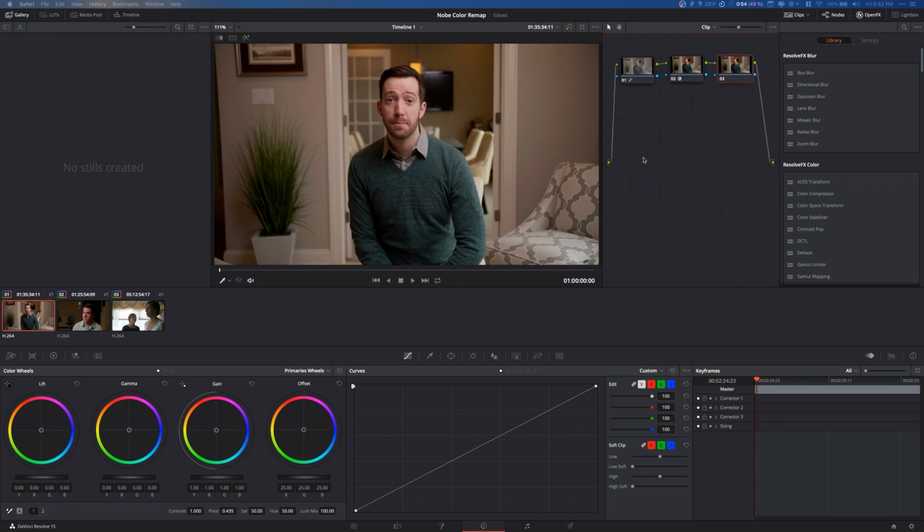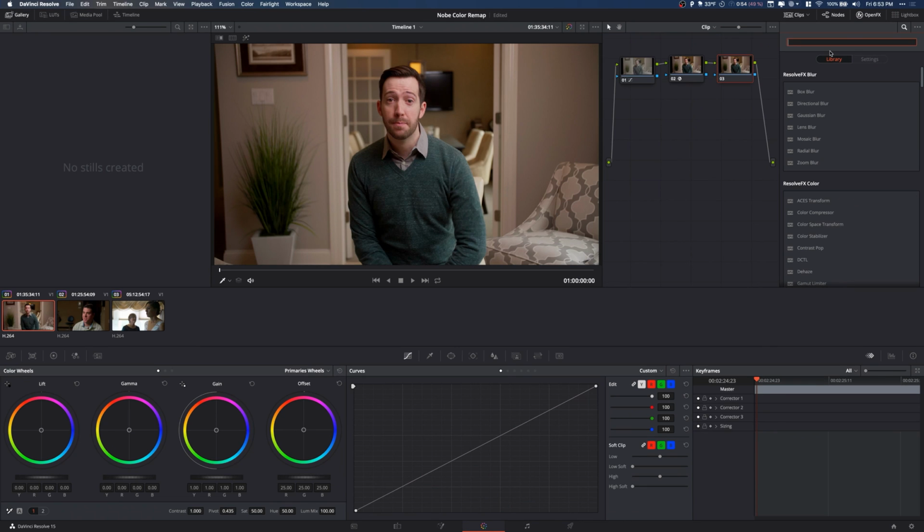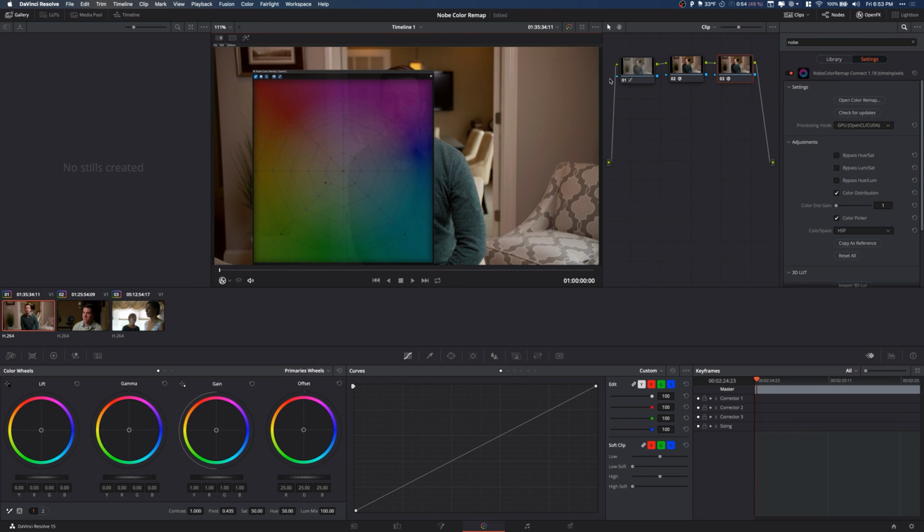So anyway, let's jump into DaVinci Resolve. And again, this is going to be identical in Premiere Pro. The only difference is you're just going to apply it from your presets in Premiere Pro instead of from your open effects in DaVinci. So if you are in DaVinci, you're going to go to your color tab and then make a new node. And then you're going to open up the search in the open effects and search Nobe Color Remap. And again, if you're in Premiere, you're just going to drag it onto your clip.